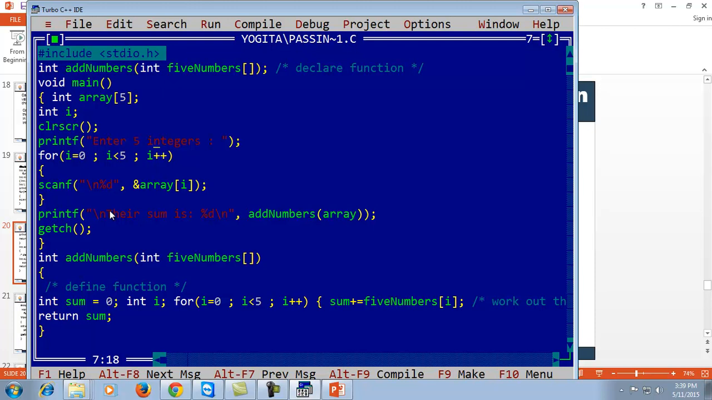Then calling the function for doing the sum of these values that I have stored in the array, named add numbers, and passing the array to this function. When the program goes to this statement, the control goes to this function part, which I have called from this statement. Here is the function data type, that is returning an integer type value, the function name, and the argument of array type.